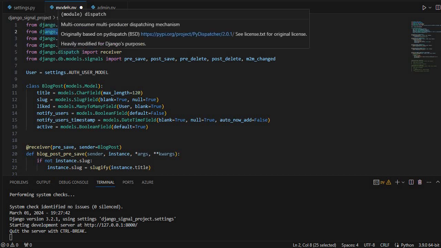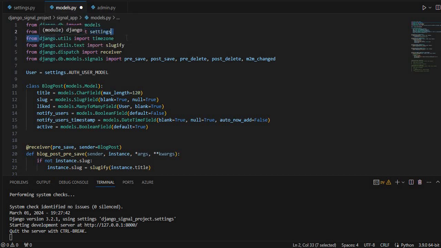And the next line, from django.utils import timezone. Basically, the timezone module from Django provides tools for working with time and dates. And the next line, from django.utils.text import slugify. The slugify function from Django is used to create URL friendly versions of strings.